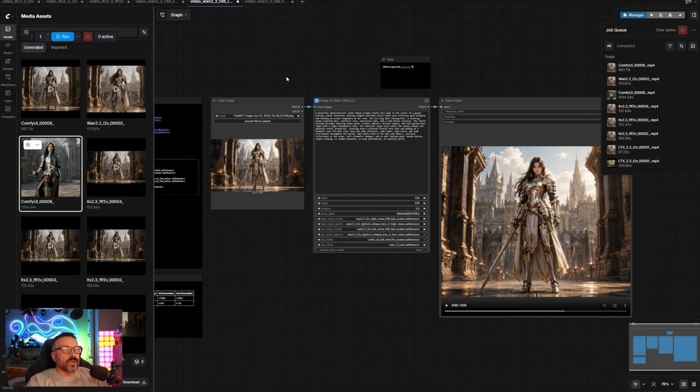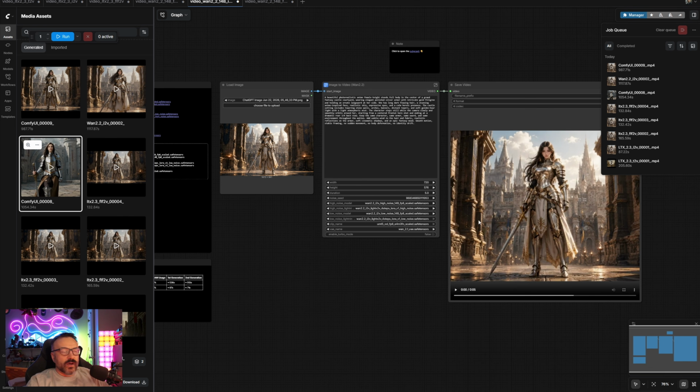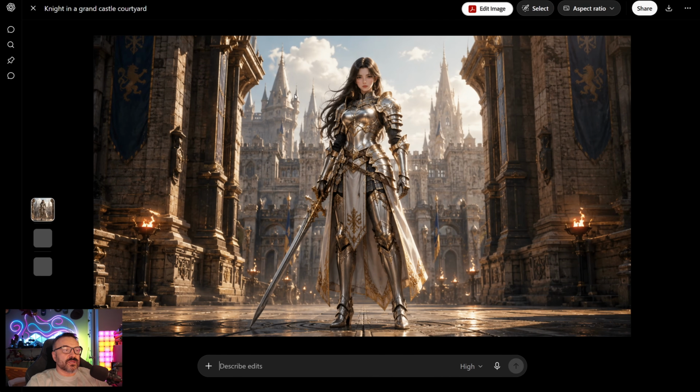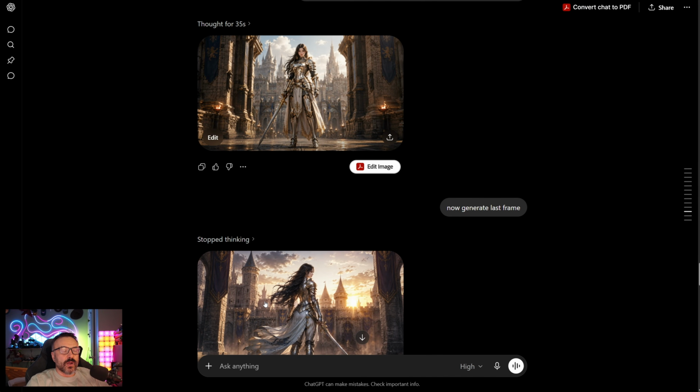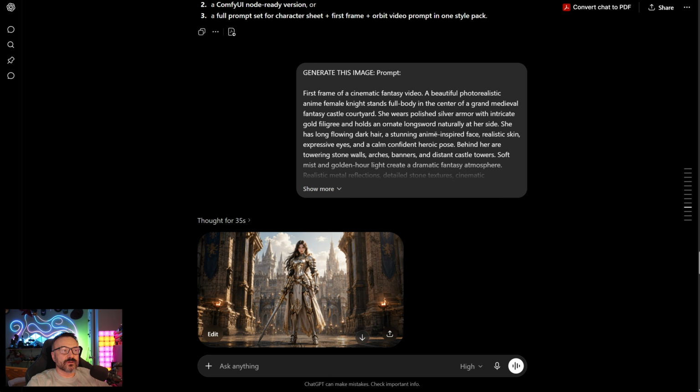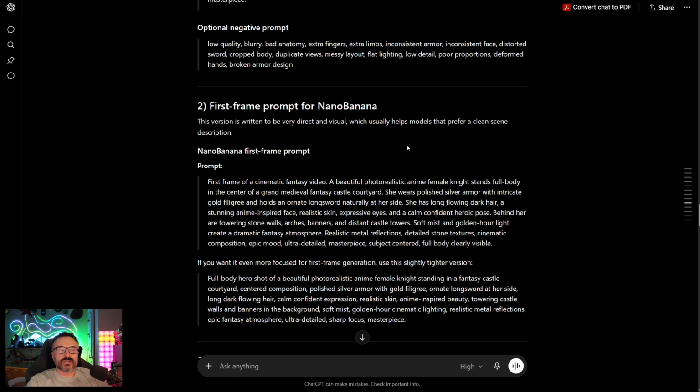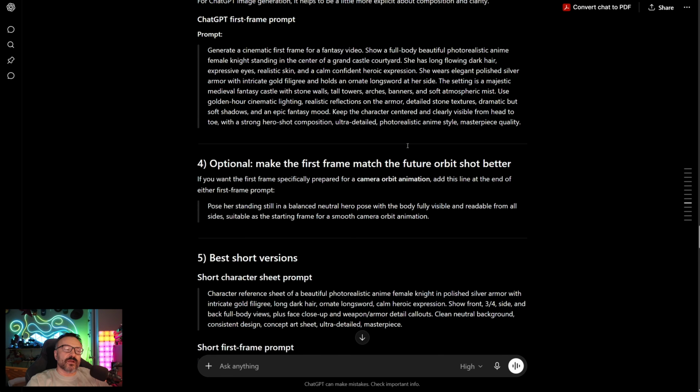Next, we're going to look at image to video. To generate those images, for this test I was utilizing ChatGPT. And right here you can see it generated our first frame and our last frame for the character. The prompts as well were optimized by utilizing ChatGPT for specific models.